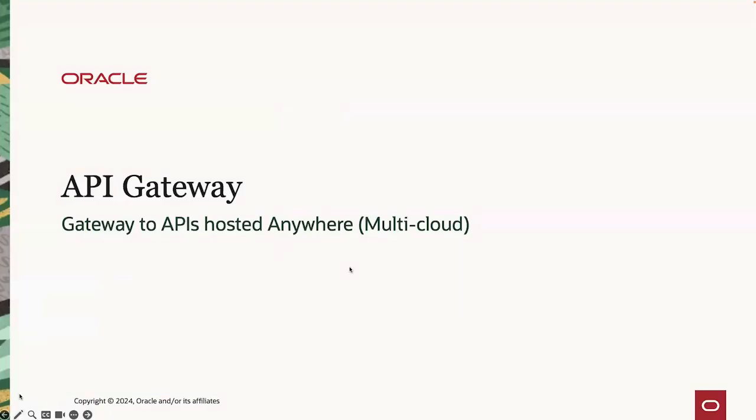Let's talk about API Gateway now. API Gateway, as the name of the service suggests, is a gateway to your APIs, whether your APIs are running on OCI, or they are running on-prem, or they are running anywhere on any other cloud. Remember, multi-cloud is the theme at Oracle.